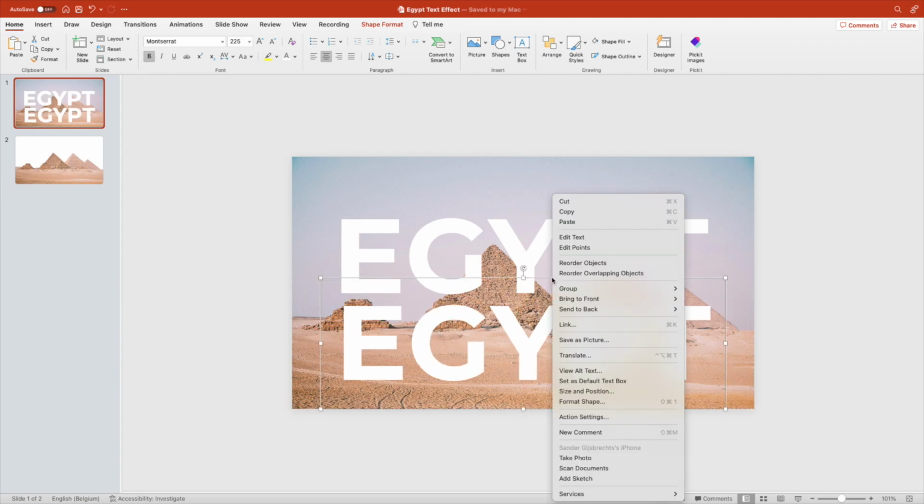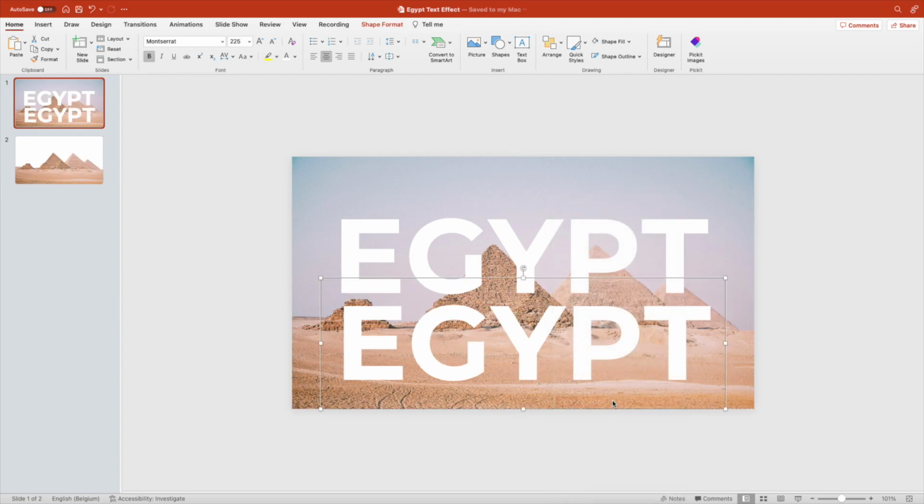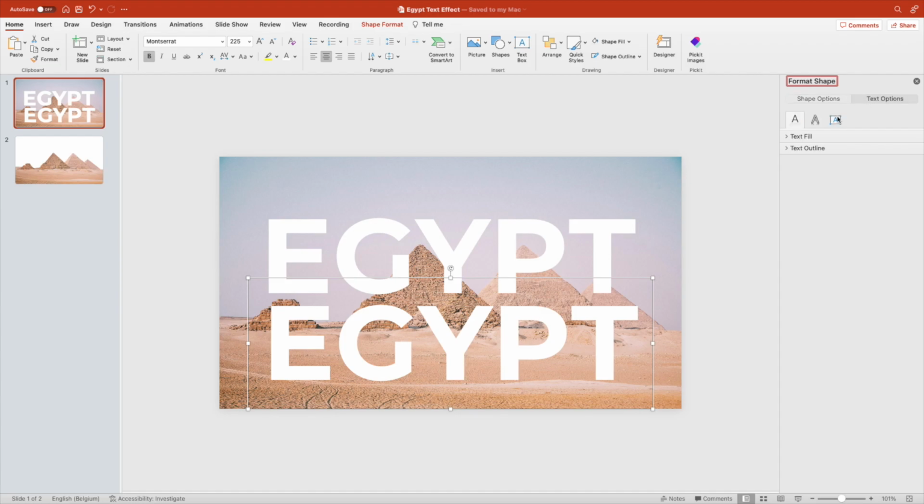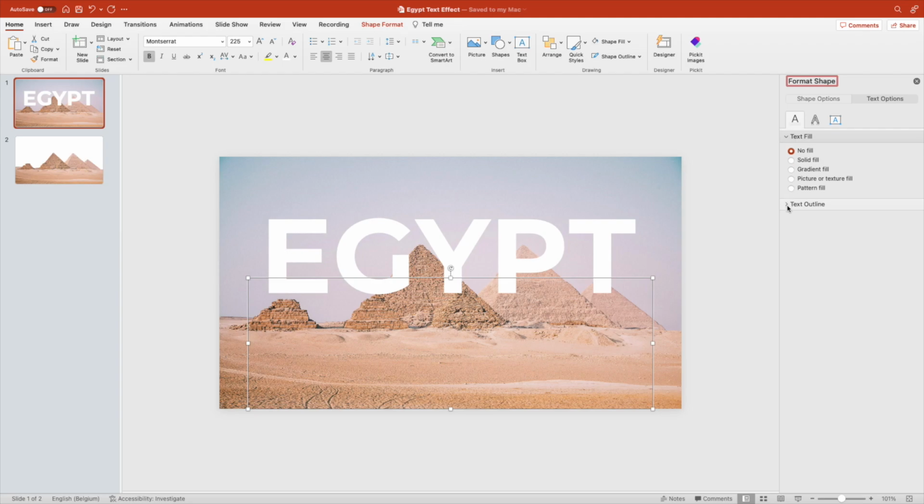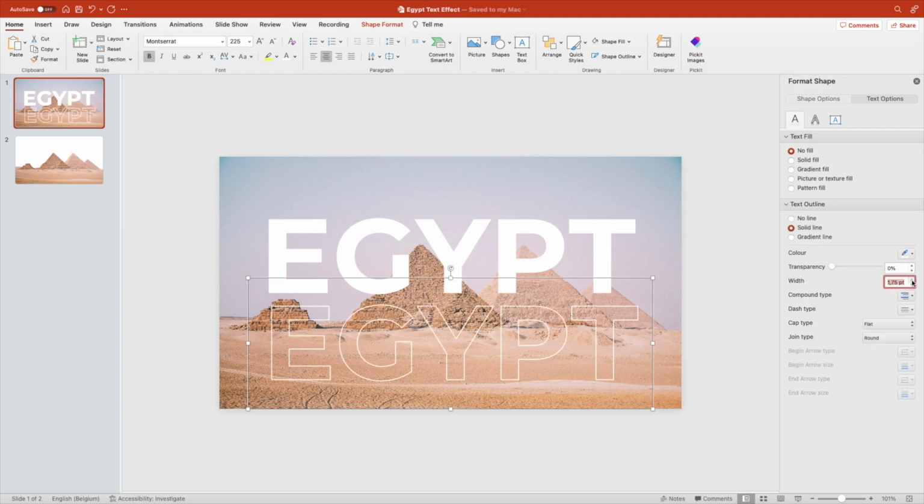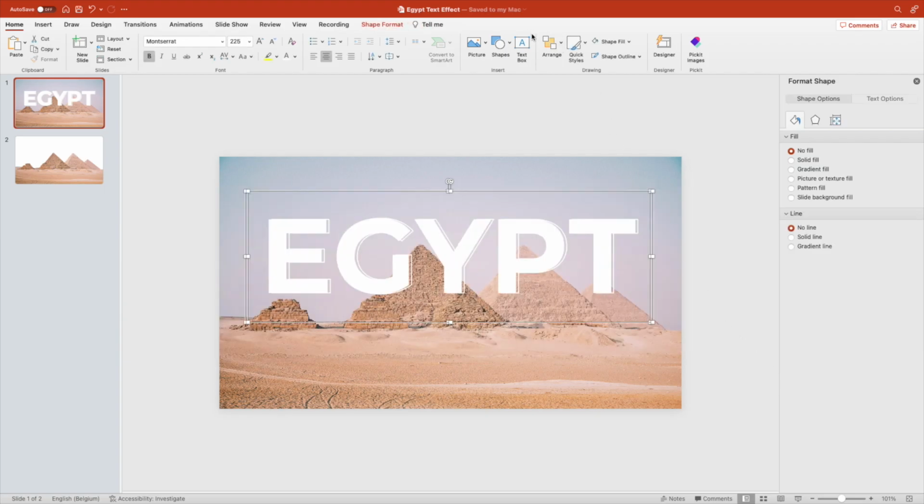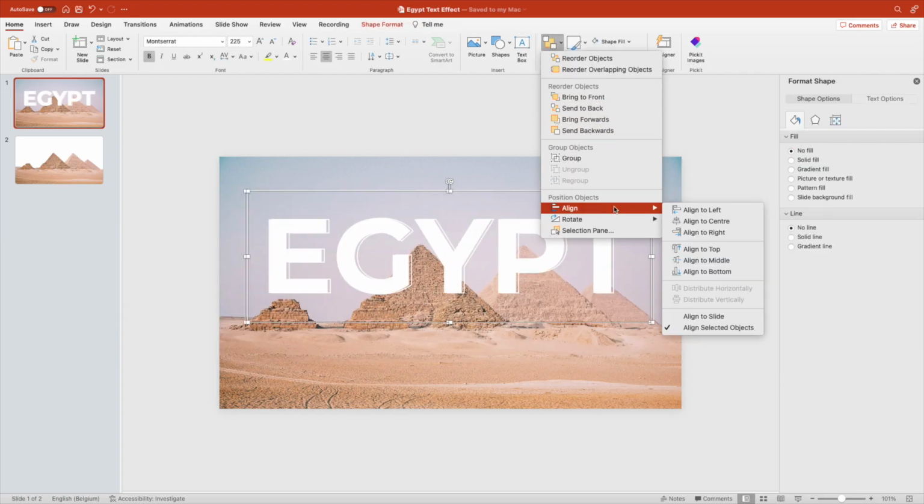right click, format shape, text options, and then we want to remove the fill, so no fill on the text, and on the outline we're going to add a solid line in white. Make it 2 points and center them again. If you can't get them right, select both, arrange, and align to center.